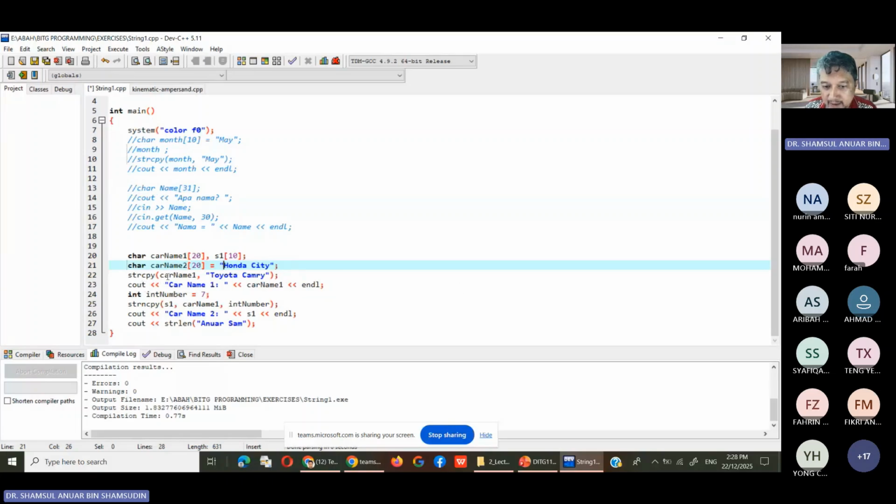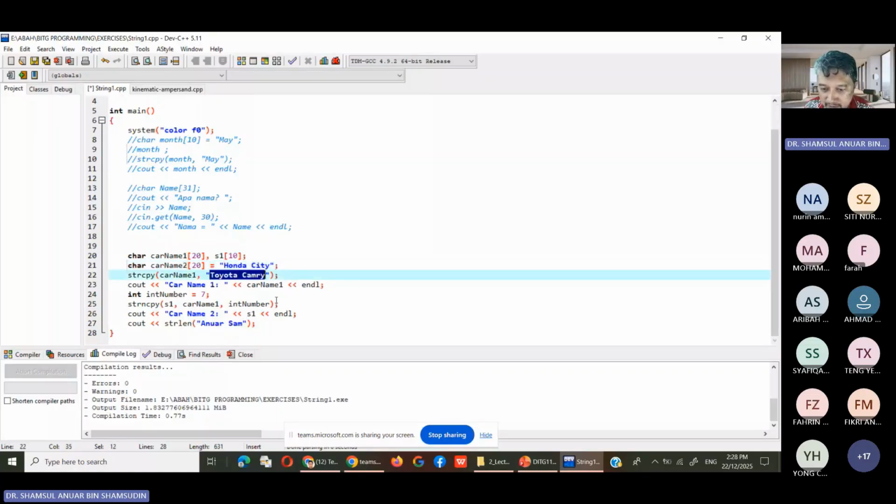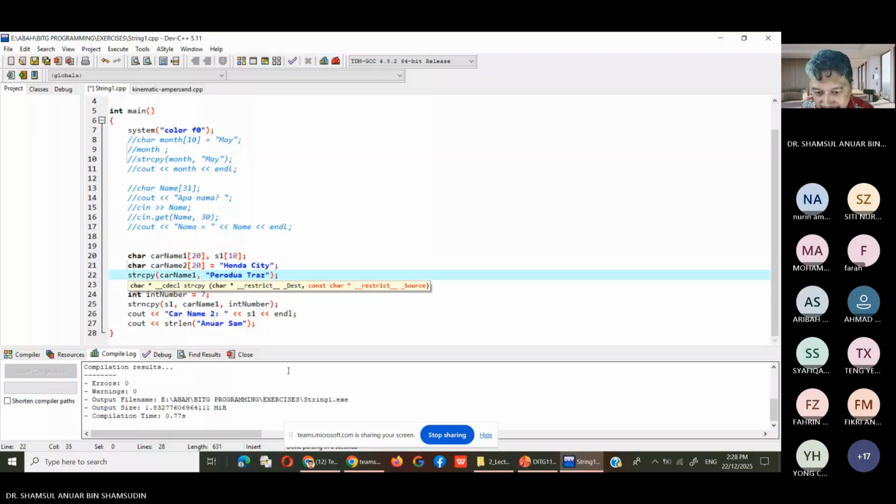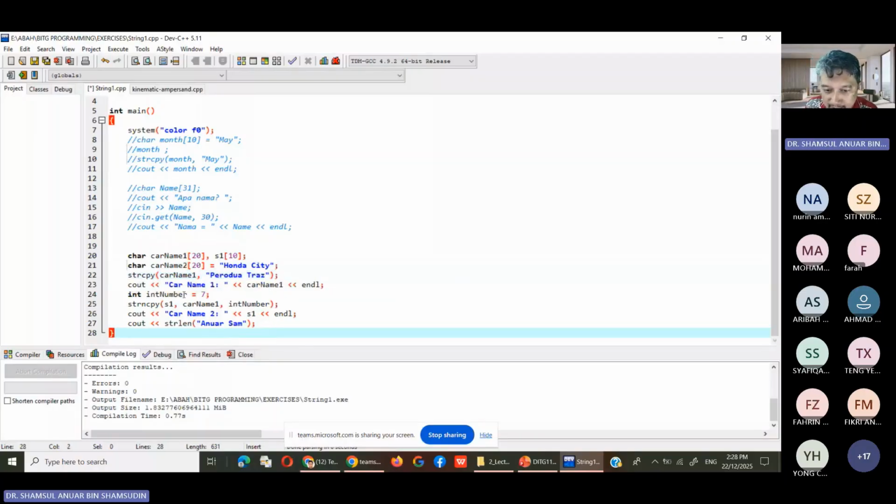Any Honda City fan here? Any Honda City user? Okay, and then I copy, which is how to declare or initialize car name 1, because I did not initialize it when I declare it. I can initialize it later, but this is how I have to do it. String copy, the variable which is car name 1, and then put whatever name that you want. But you can also change this to Pro2 Trash, trash lah, trash. All right, and then you can see whether it is coming out correctly.